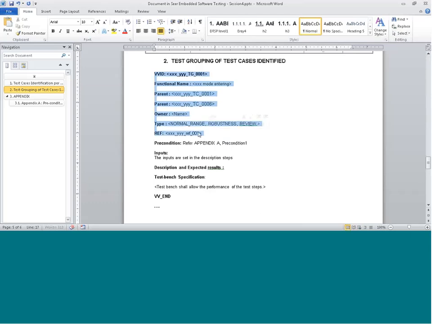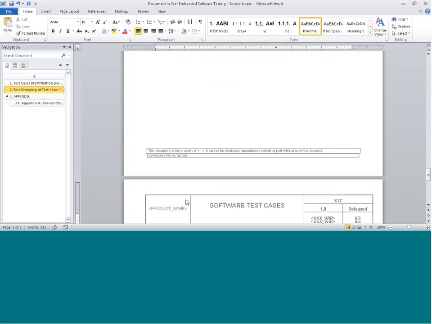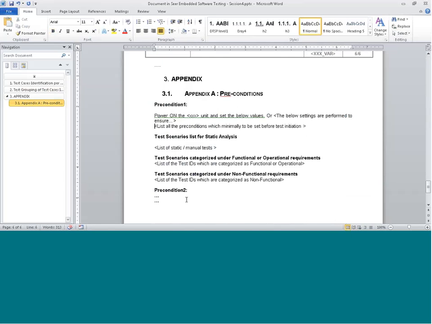Precondition one is used for developing this test group, grouping different test cases, test case 1 and 6, and these preconditions have to be in place before taking up this particular test group. What will be precondition 1? The preconditions could be something like we need to power on the unit and set some values, or the below settings have to be performed, some default conditions or specific conditions like potentiometer values turned to some microfarad, or resistance set to some value, or some discretes should be enabled, or the power has to be 3 volts, 5 volts. All this can be part of the precondition. So that's what we list: all the preconditions which minimally need to be set before test initiation.